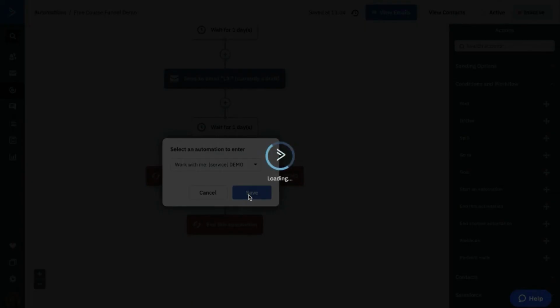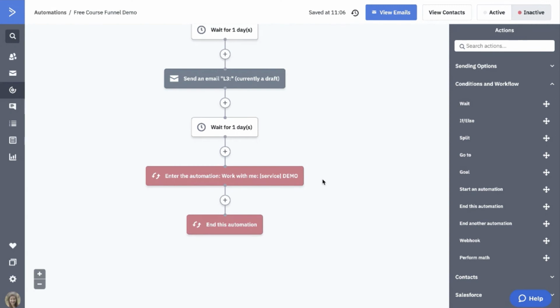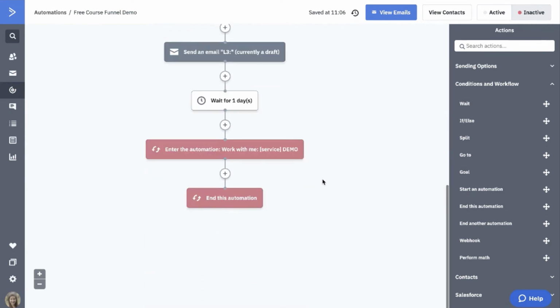Select apply and save. And now once someone reaches the end of this free course funnel and they get the final lesson, this automation will wait for 1 day before triggering the new automation. So subscribers will be jumping from this automation into a more sales-focused Work With Me automation. And that is how you take people through different stages of the sales funnel, where they go from stranger to lead or stranger to subscriber by opting in for something free that you're offering.